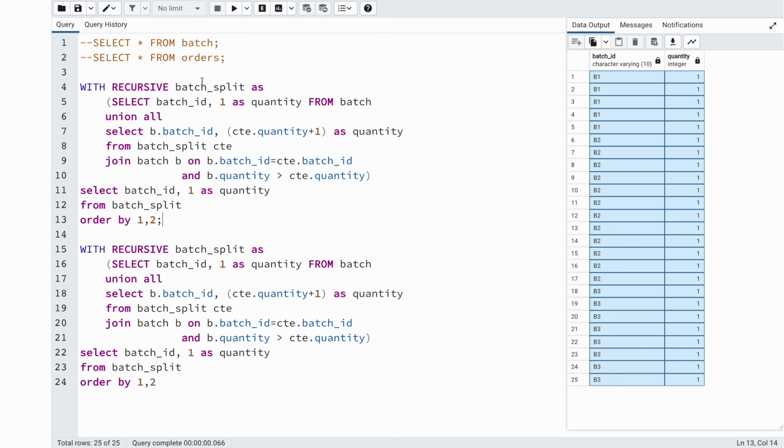The only difference will be in the table name and in the column names. So in the second query here, I'm going to replace batch with orders, and the batch ID will get replaced with order number. Because the orders table has the column as order number, I'll say order number, order number, order number, and then order number.